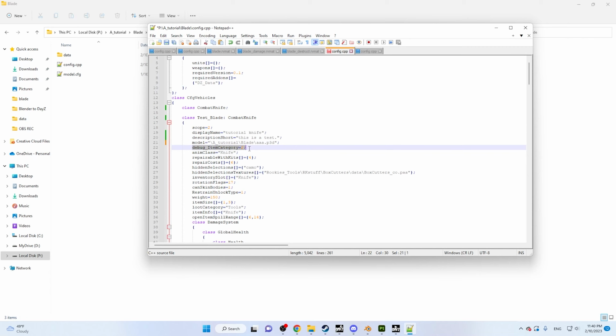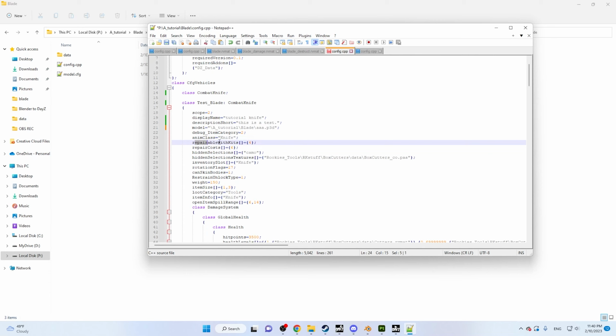And debug category, to be honest, I don't know what that does. I've never tested it out. It's there. Okay, the animation class is going to be knife. Repairable with kits. Which kit's going to repair it? So 4 is the sharpening stone.